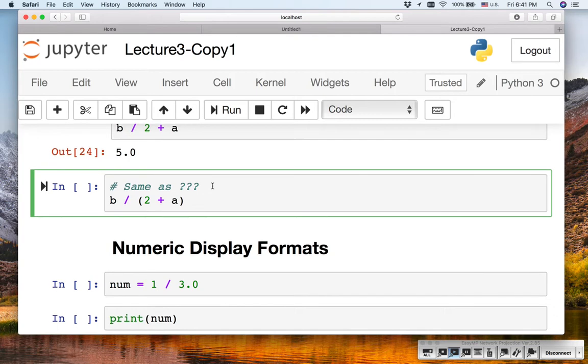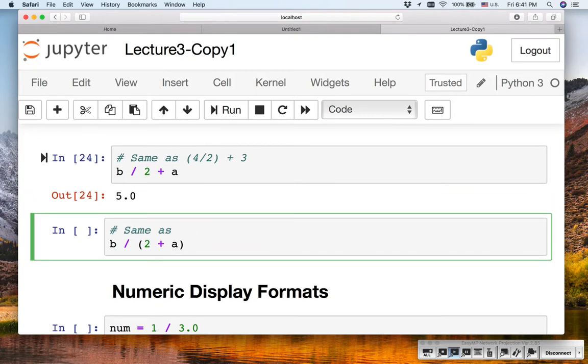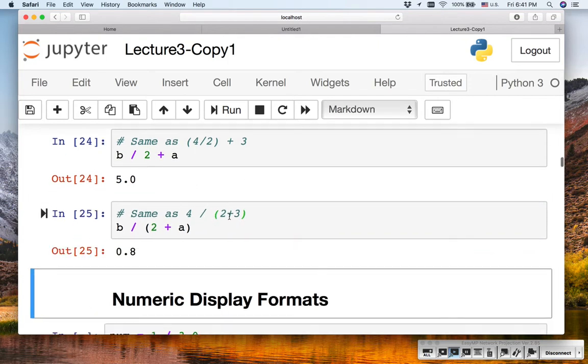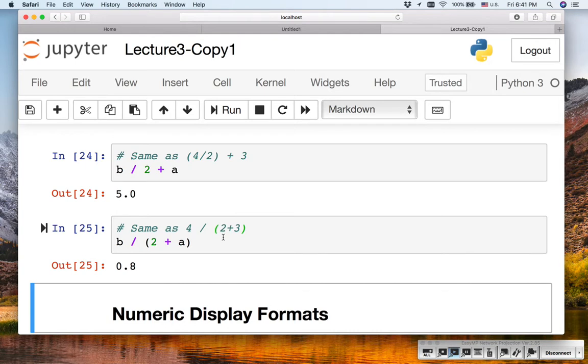So this will be the same as, right? So 0.8, right? Yeah. So as in basic algebra, those parentheses actually have the same meaning. Without a parenthesis, this division has priority, but with parentheses, you're actually telling Python to compute this first, right? It's clear, right? Basic algebra.